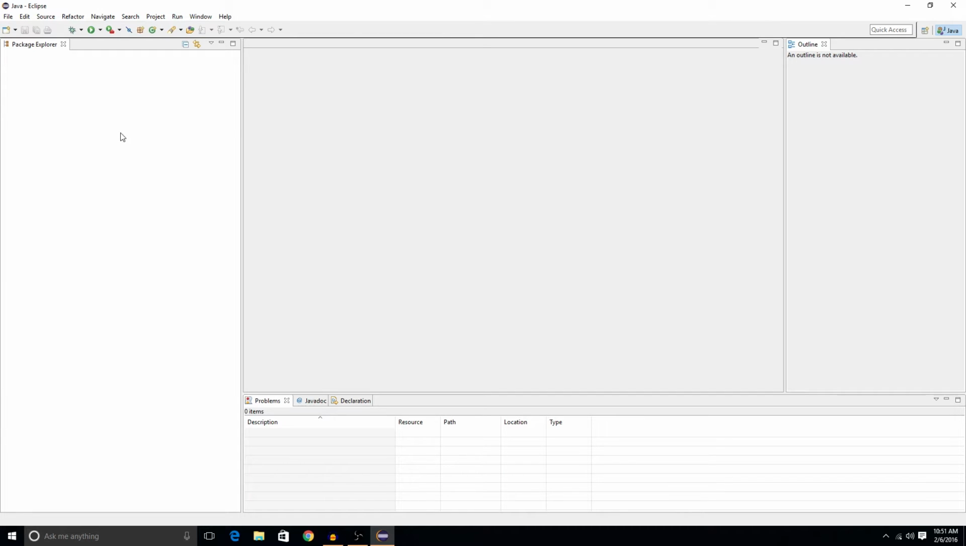So to our left, we have the Package Explorer. In the middle, this is where we code. And our right's our outline. Our bottom is all of our problems and stuff.